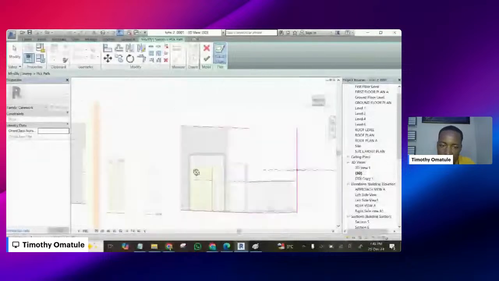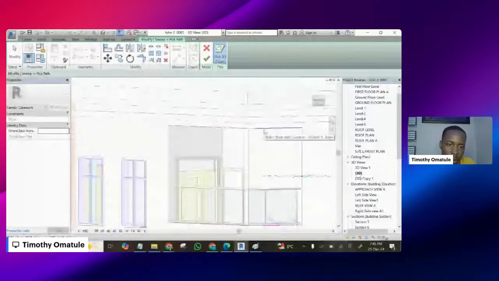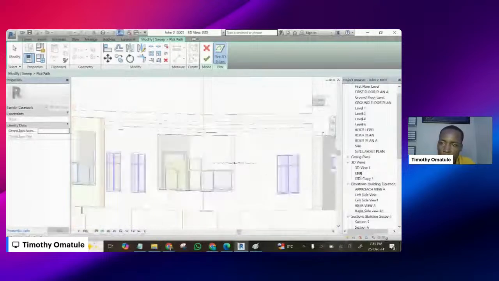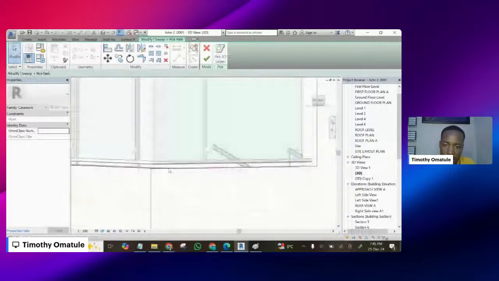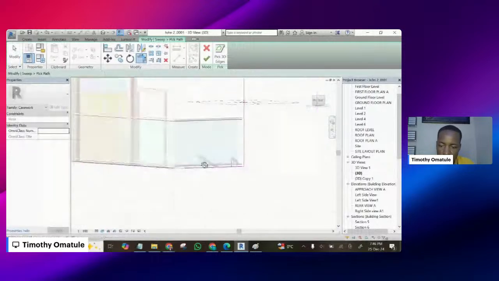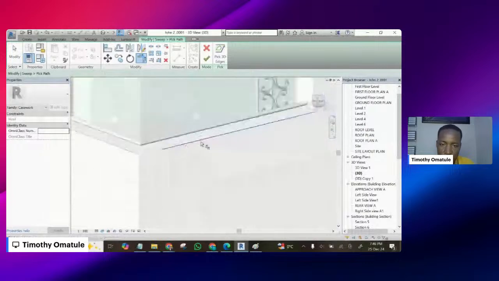Select it carefully. Okay, so I click the arrow. I promised that I was going to delete this one. Let me delete that one so that it doesn't give us error. Now I can use trim to join this together. Will it work? Let's see whether trim will work.